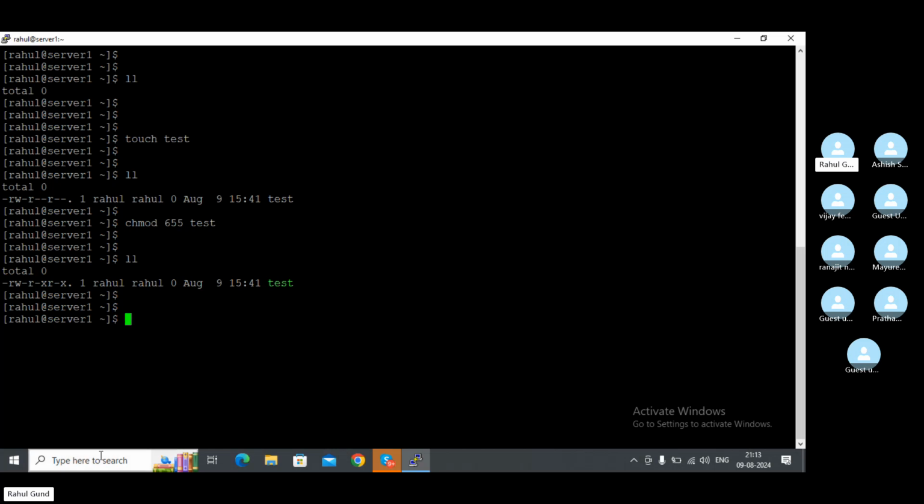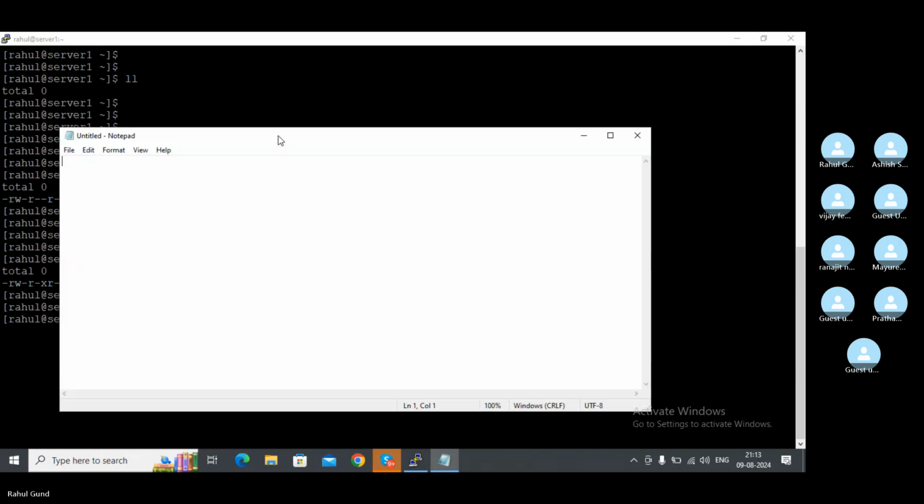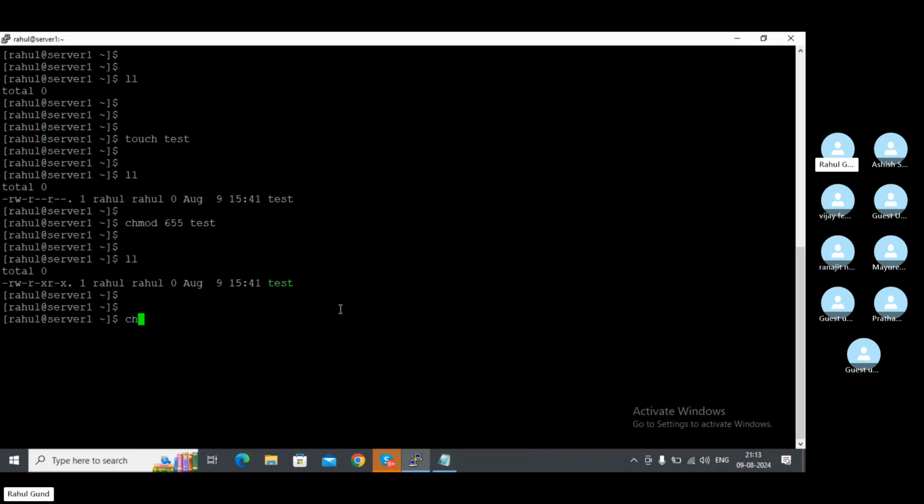So let me open. The command is chown, to change the ownership. How to use it is very important. Chown can be run only by using a root user.